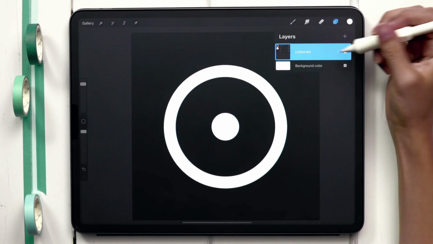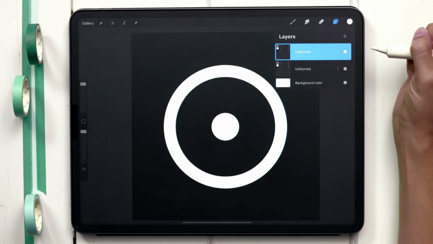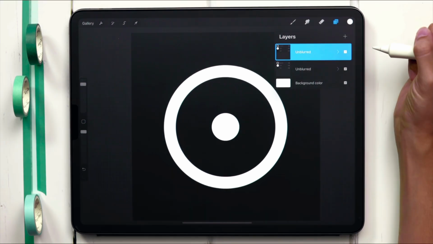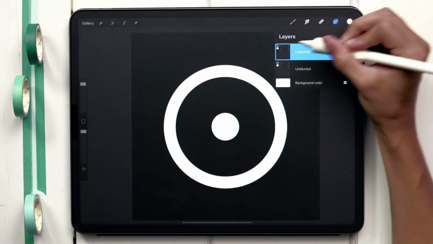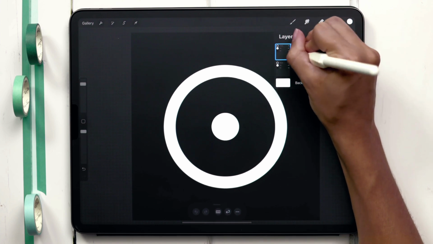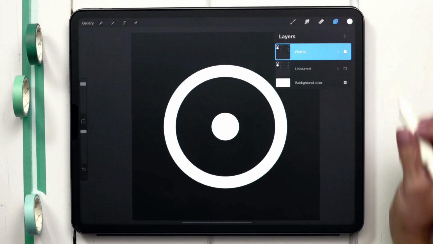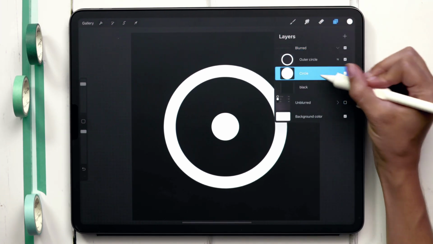So duplicate that layer. We're just going to hold on to the unblurred layer in case we ever change our minds or want to blur less or blur more in the future. We have the raw assets in order to be able to do that. So on this brand new group, this is the one that we're going to start blurring elements. So I'm going to label this group blurred. Toggle it down and choose the circle layer.